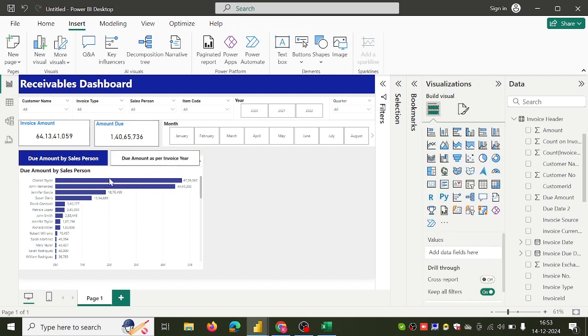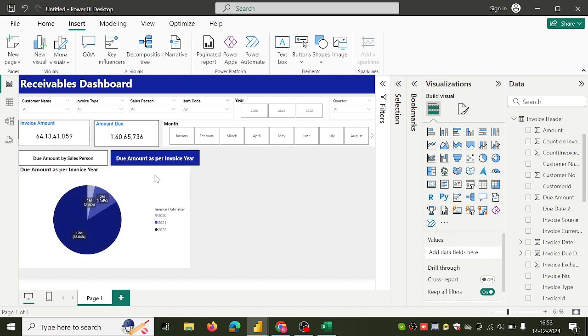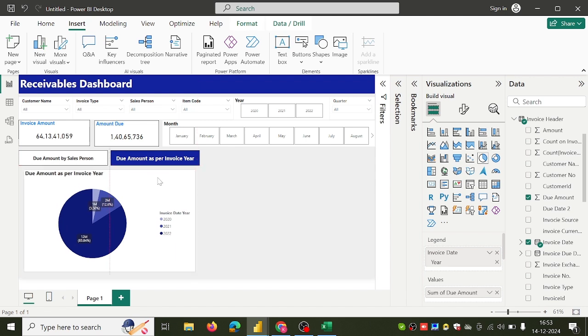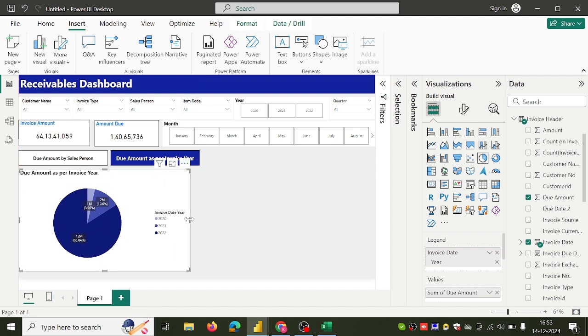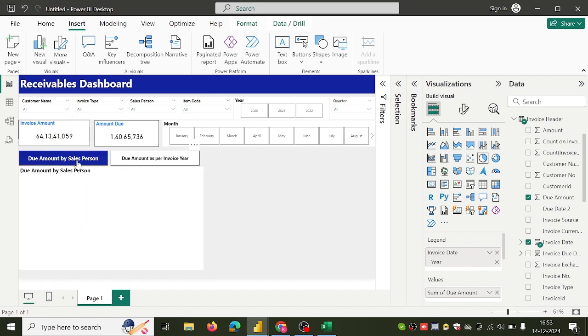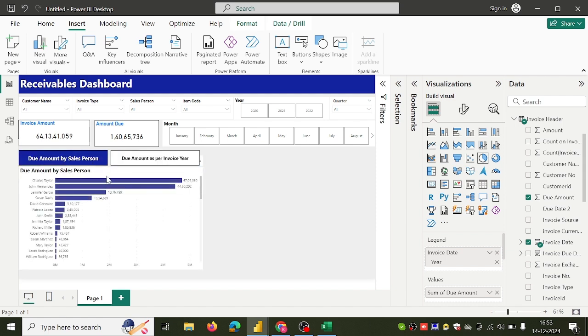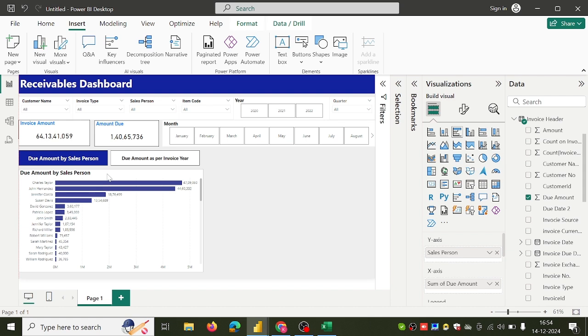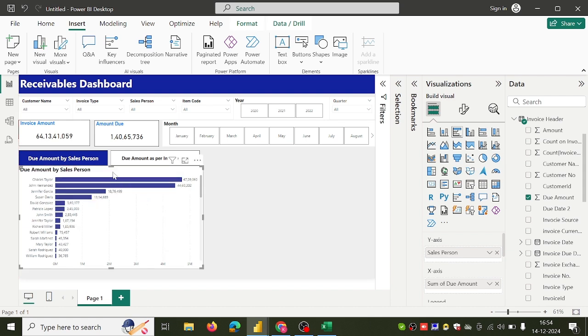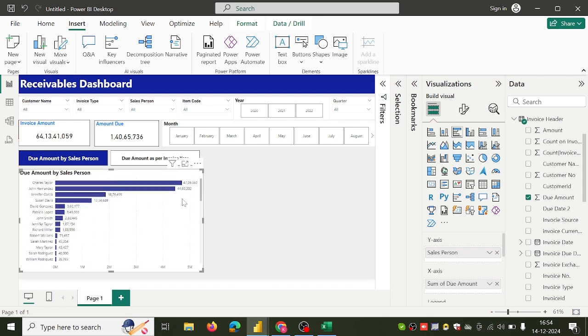Okay, you can check again, press and hold control key. You can see due amount as per invoice year. Okay, so it's working properly.